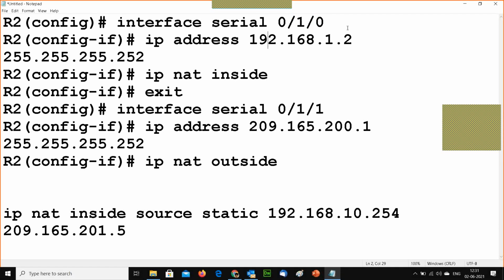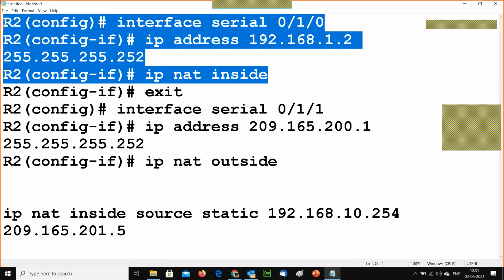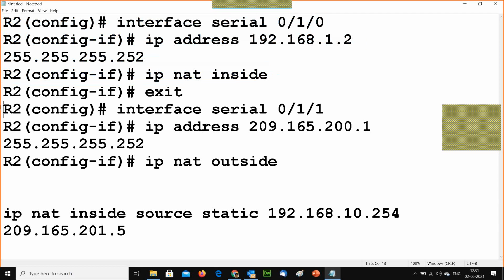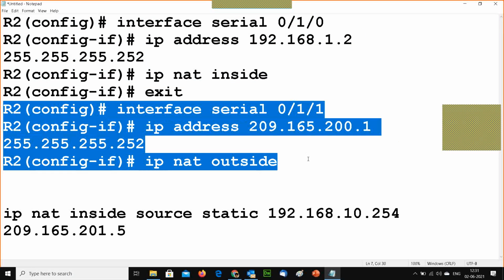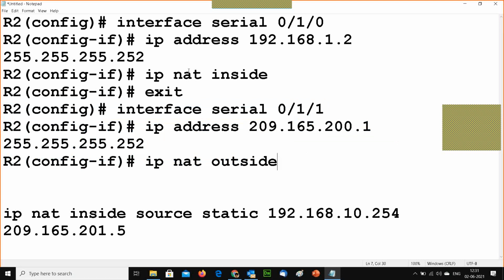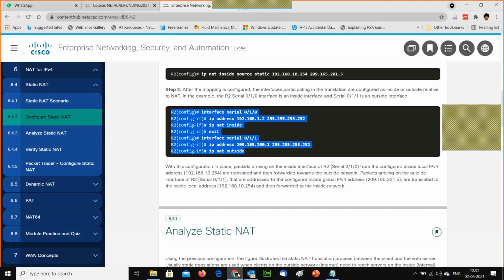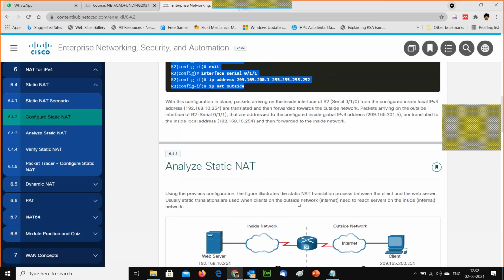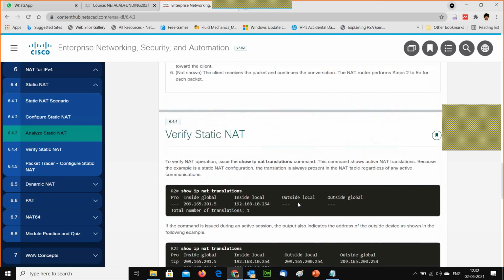So first, this is router one. Interface serial 0/1/0. Here, for example, this is connected to the home network. So this is your home network. You can specify this is IP NAT inside, and then you have to specify this is IP NAT outside. So you just give the IP address, this is inside NAT and this is outside NAT.